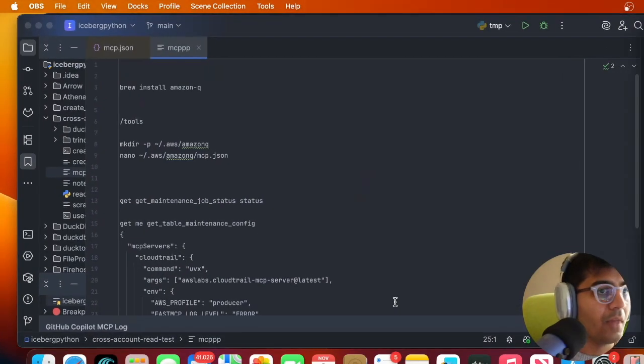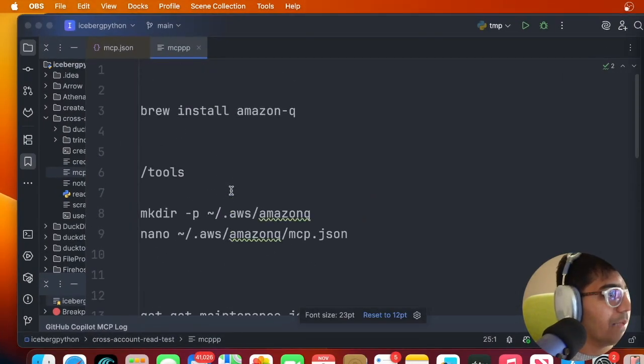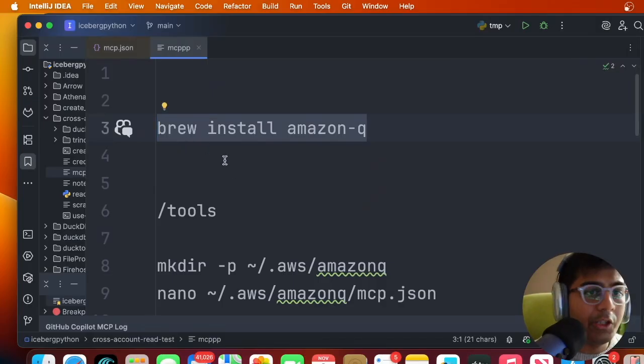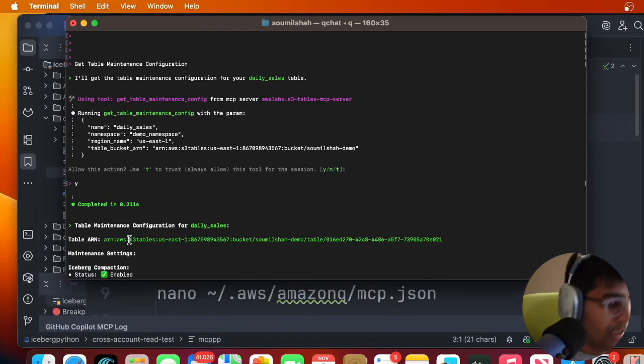So let's see how you can install one, and then let's take a look at the process. So let me share my screen. Hopefully you guys are seeing my screen, and I'm going to show you how to install that. It's actually very easy. All you need to do is just say brew install Amazon Q, and this will install Amazon Q. And I've already done that.